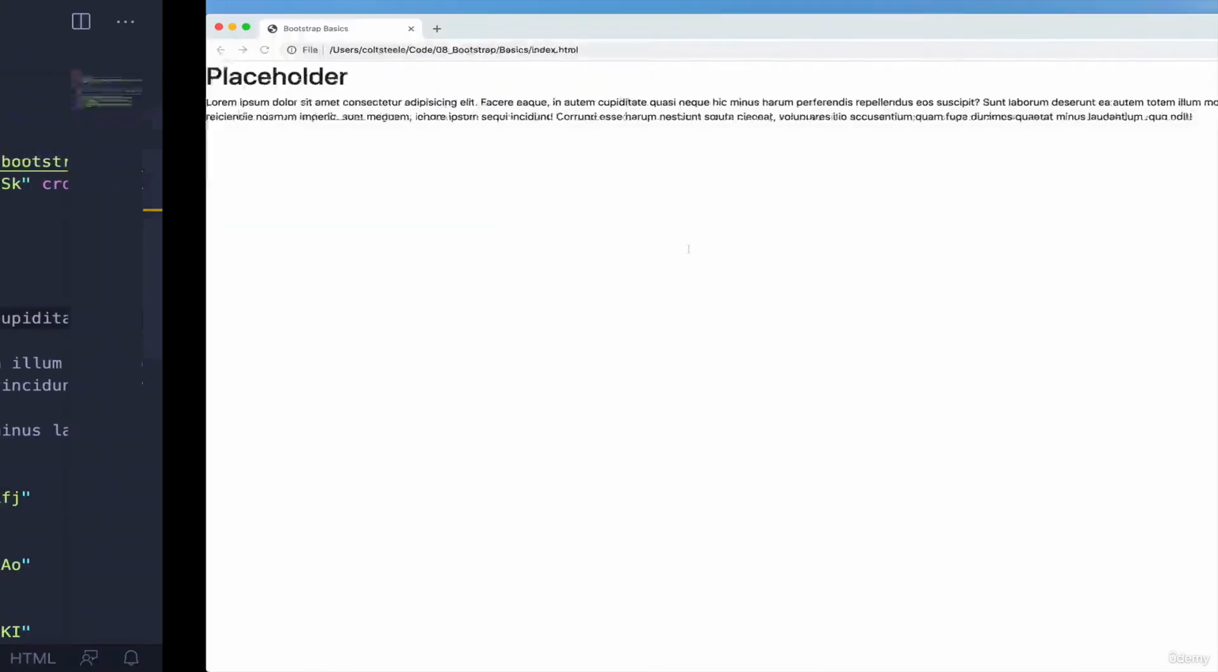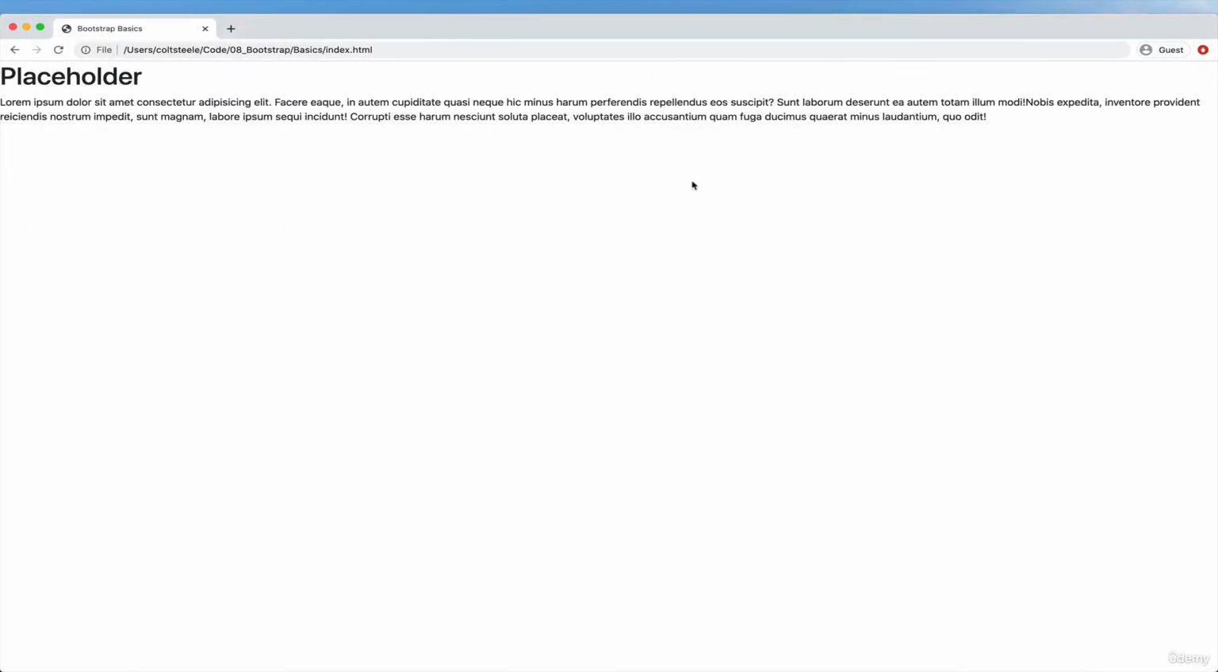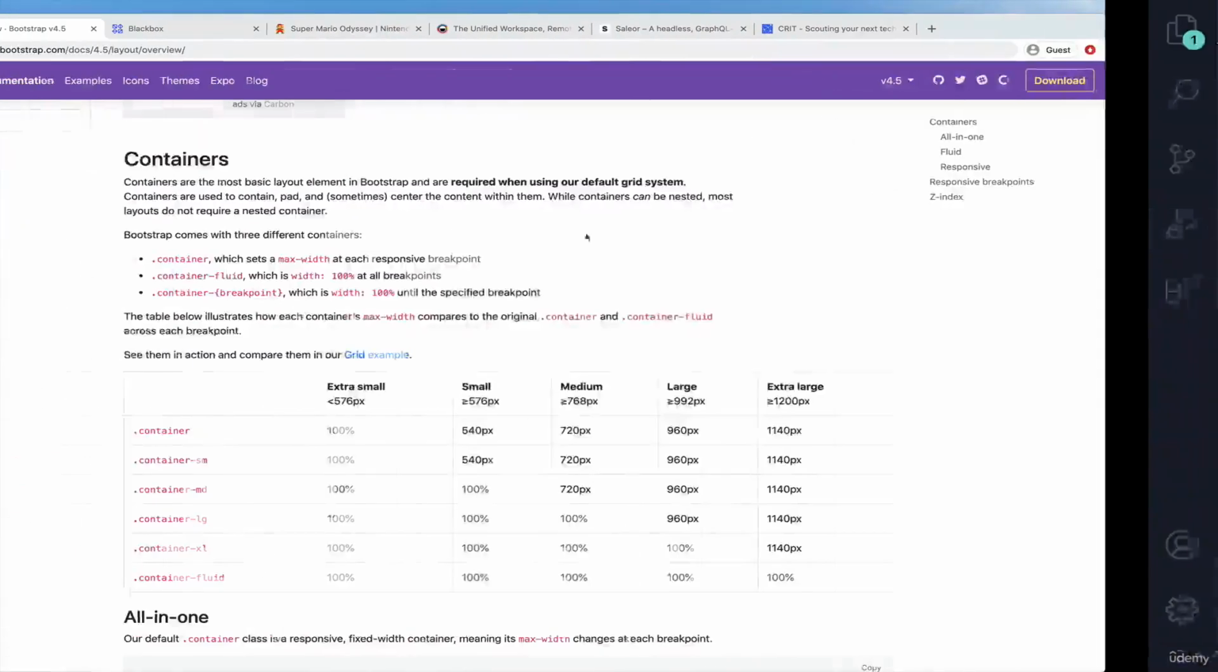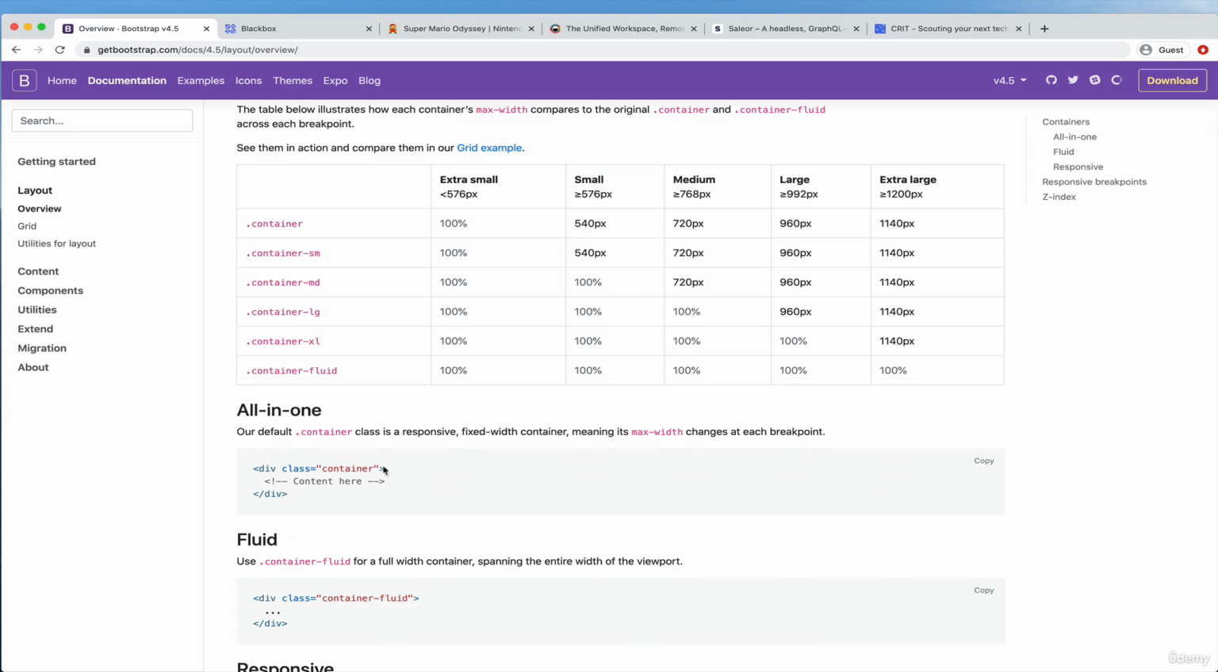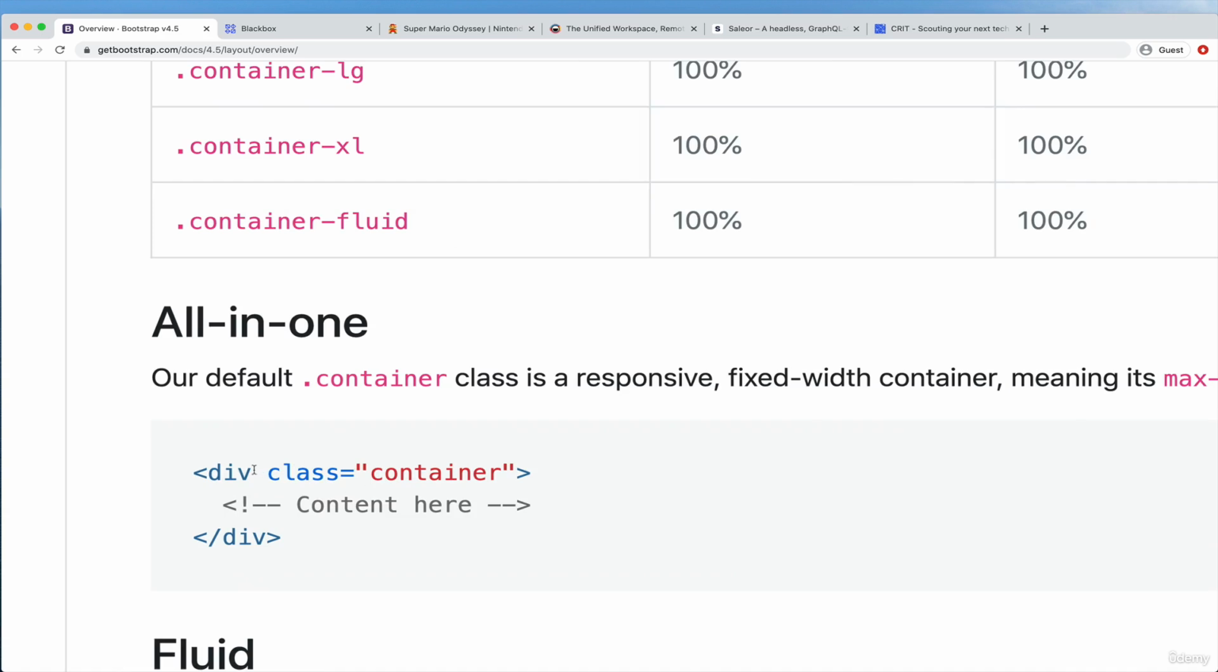Right now, our content goes all the way across the screen, and usually that's not what we want for a website. We might have different pieces of content, right? It doesn't just go all the way across. So the container class, the simplest possible container, gives us a responsive fixed width container. And we'll talk about what that means, but let's just try it now.